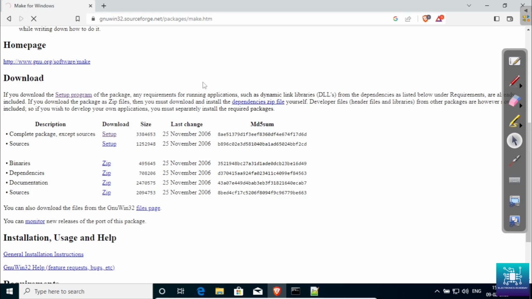Now when you install the make, remember that by default the path for the make does not go into the environment variables in Windows, so you need to manually add it to the environment variables. We'll do that.